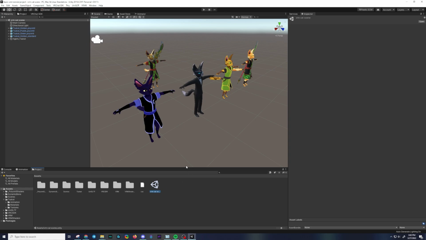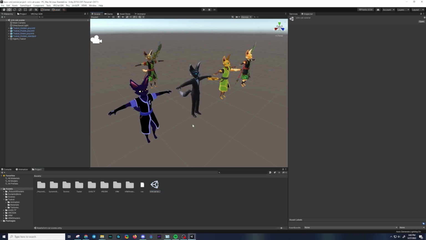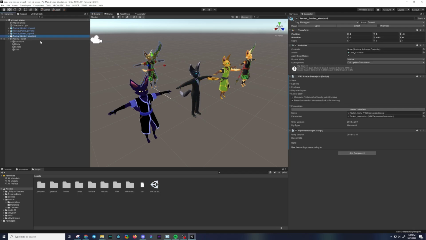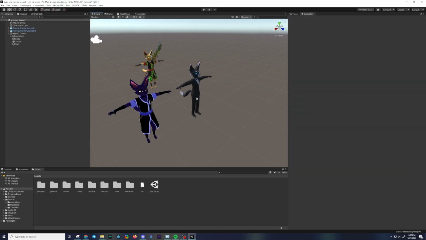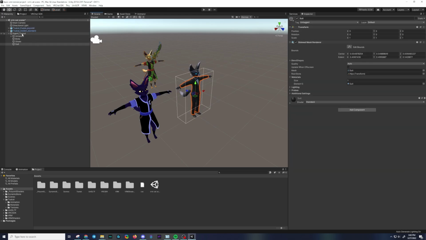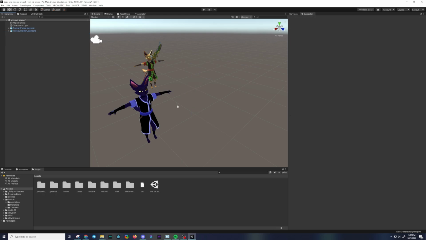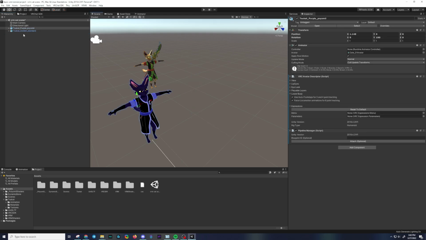Now that we're in the scene, let's remove the characters we're not going to use because there's a couple extra characters in here. So I'm just going to delete all these guys. You can delete them any way you wish. Click on the root in the hierarchy, or just drag over them, whatever.